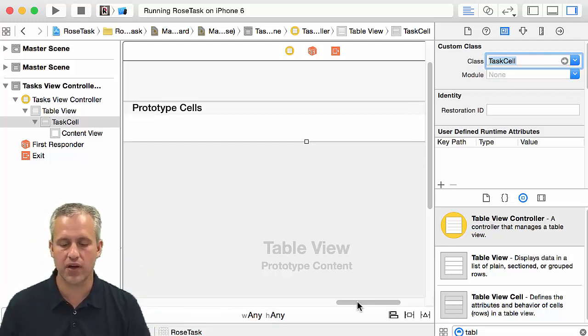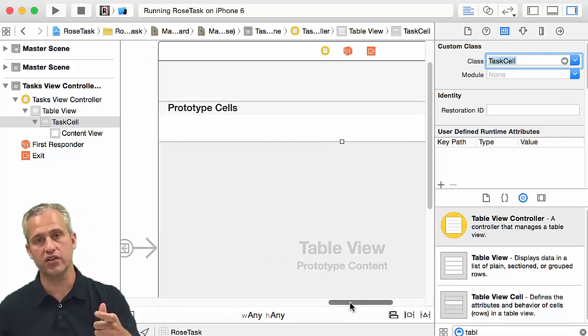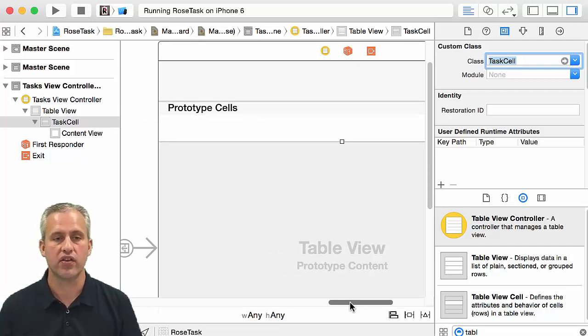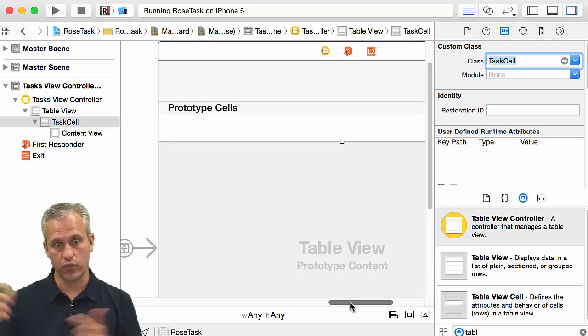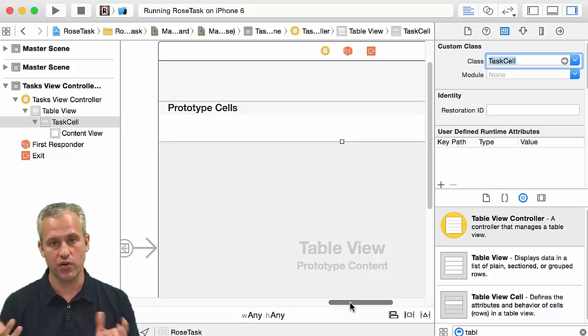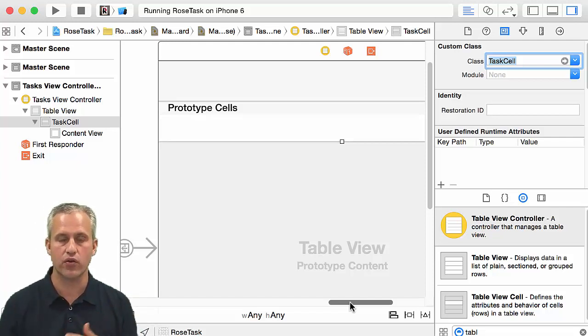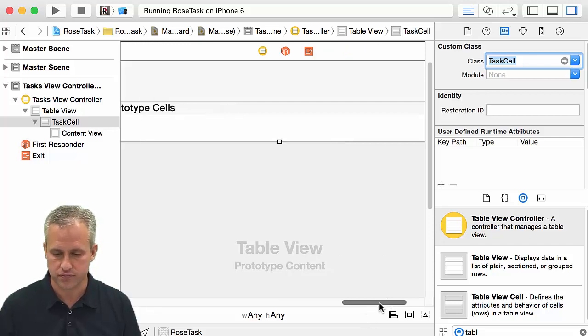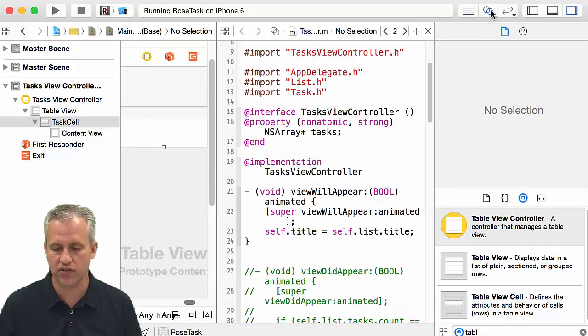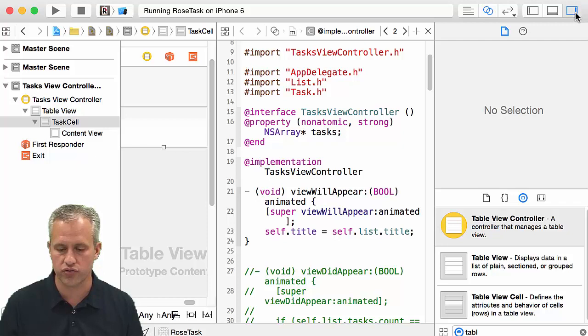Cool. So the nice thing about that is now that object is a TaskCell, and that's the same thing we did with view controllers. Like we made it be a TaskViewController, and then we can connect outlets and things. That's what we're going to do here. So we're going to connect some outlets. Whenever you connect outlets, you just use the little two circles there.